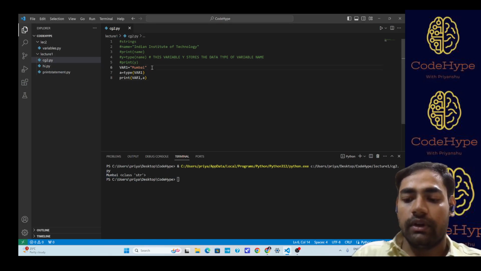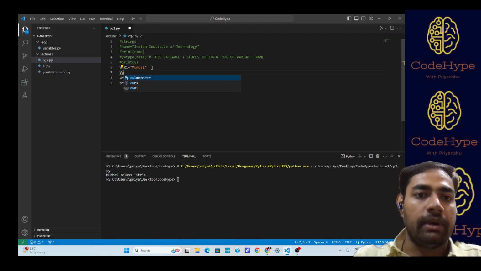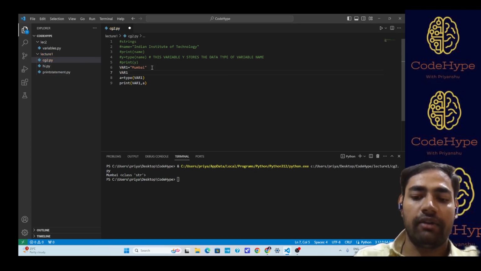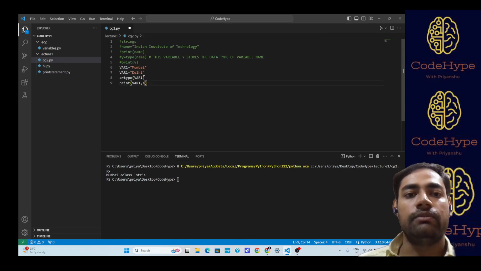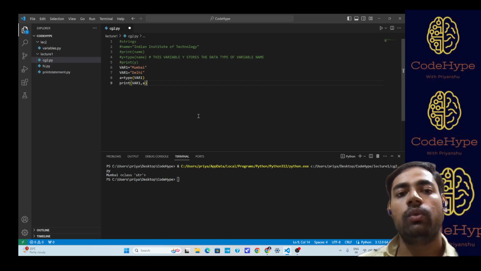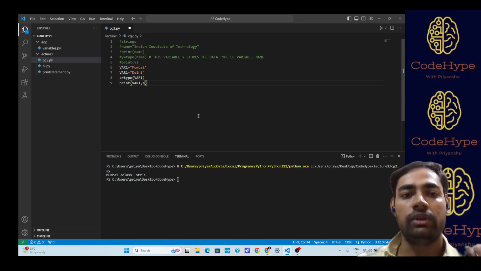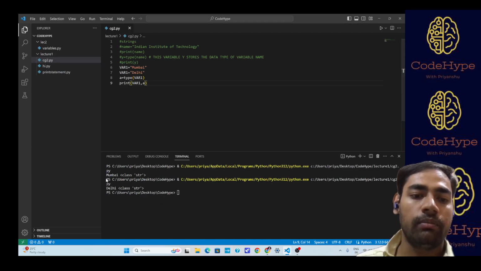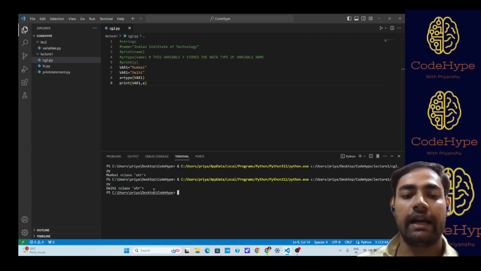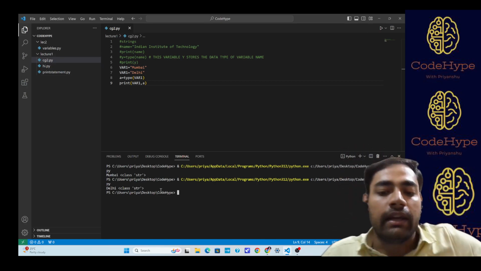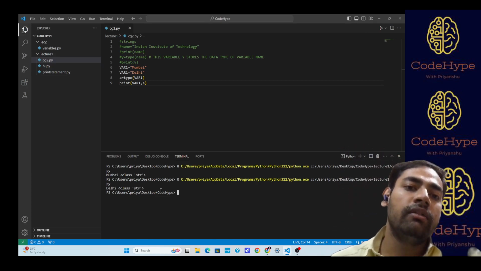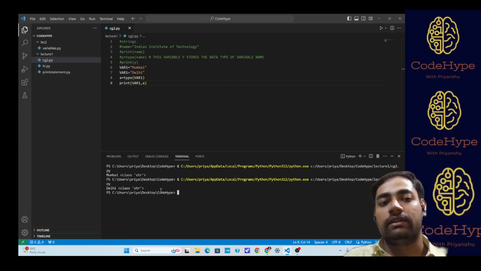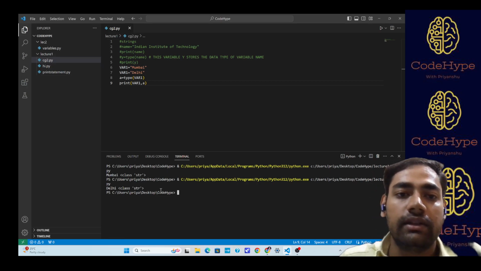Now if I update this variable var1 to Delhi, the variable one was Mumbai, and now I am assigning it again. It means I am updating variable one from Mumbai to Delhi. I execute the same command, and now instead of Mumbai and class string, it is showing Delhi and class string. Whenever you assign a new value to the same variable, the older value, the older literal, is being updated.